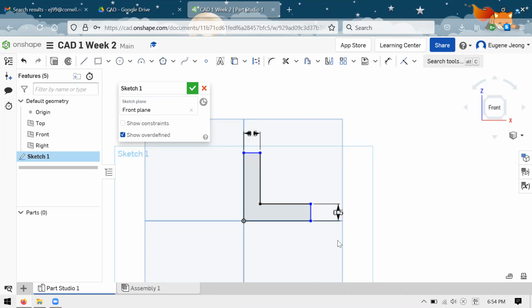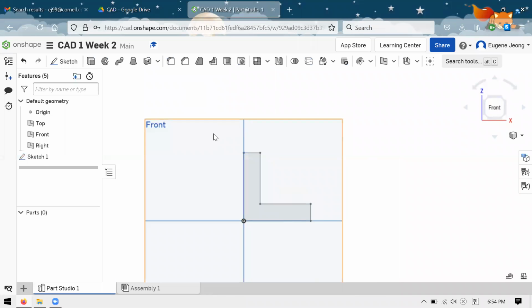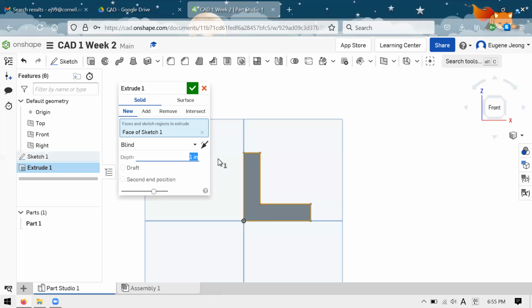All right, so once you have a shape like this, you can resolve your sketch, click the green check mark, and just extrude it. Let's say 3 inches.